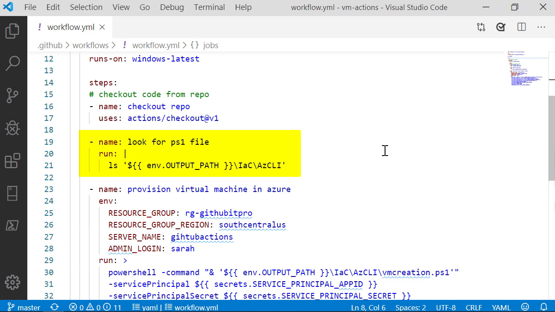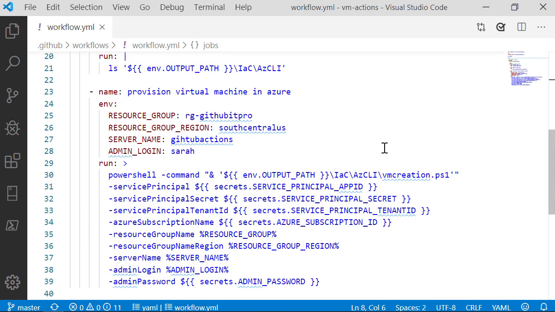So it's specifying we need to go and look for the PowerShell script, and we're just changing the working directory. So we're saying we're in the default workspace, but look for a folder called IAC and then look for a folder called AZCLI, and that's where our PowerShell script will be. Once it's changed its working directory, we want the workflow to actually run our script.